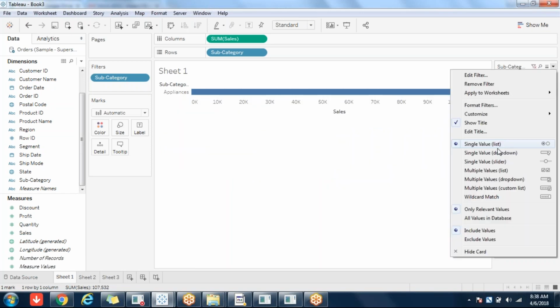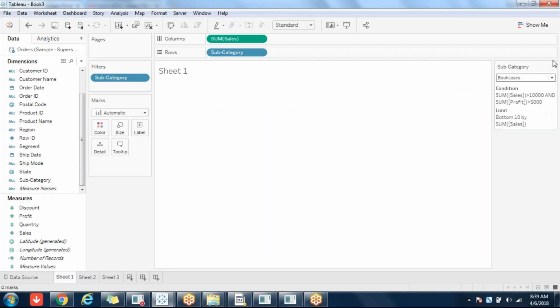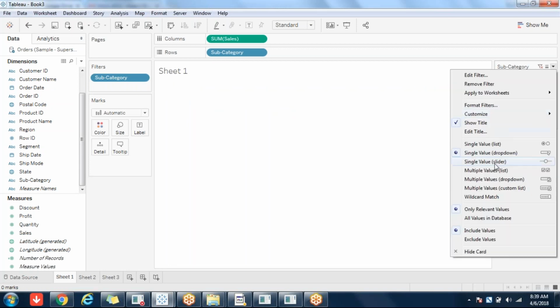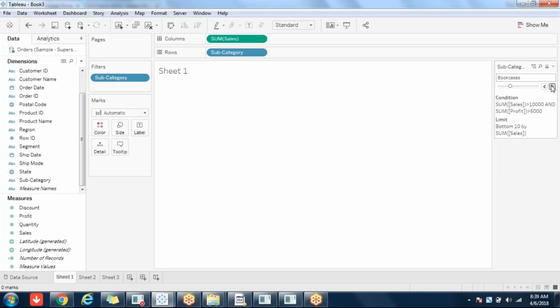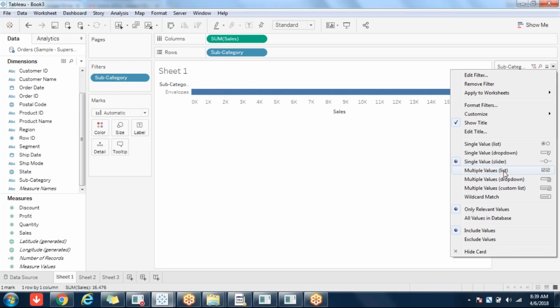Next, single value drop down. Of course I need not tell you what that is, so this is how it is. Next is a single value slider. For string values also you will get a slider. Generally for numbers you will get it, but in Tableau you will get it for both. Okay, so that is a slider.